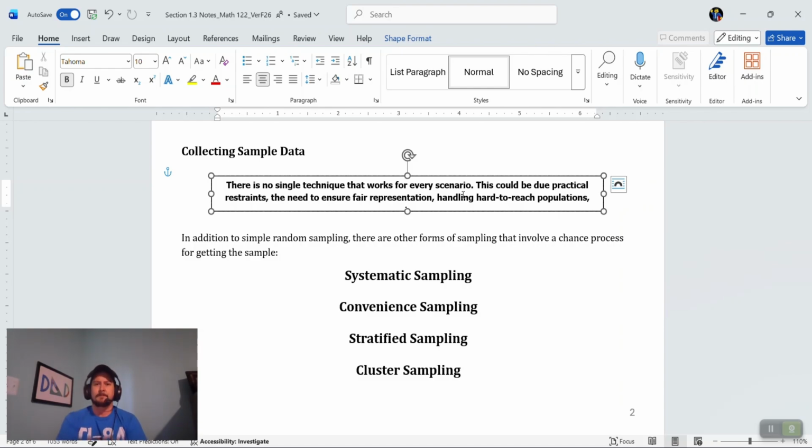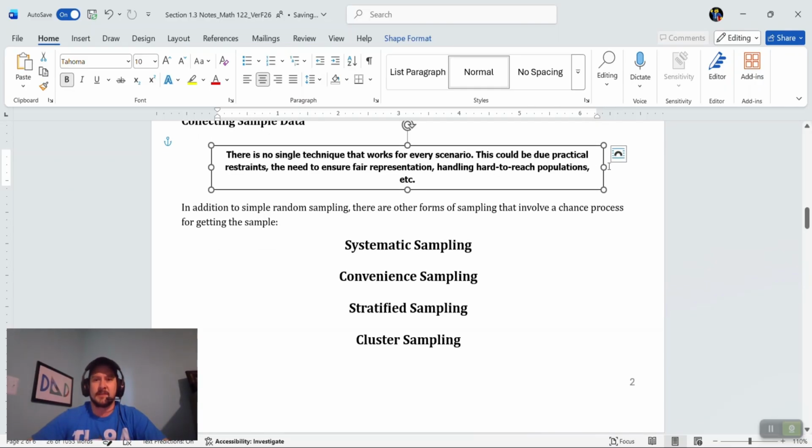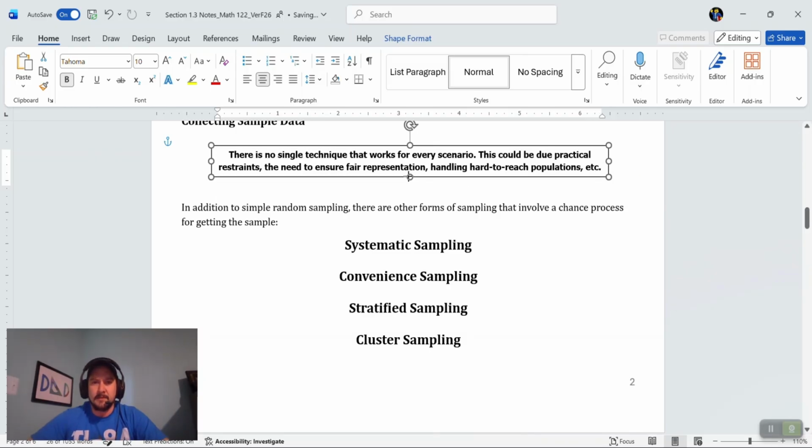So it goes further into this. This could be due to practical restraints. For example, it would be difficult to randomly sample 1 million U.S. citizens because a lot of people live very far apart, and it could get really costly and time consuming. And this is why we have other sampling methods, to cut down on time and cost, but still retain an element of pureness as best as possible. But usually there's a level of compromise that has to be taken into account. So this could be due to practical restraints, the need to ensure fair representation, handling hard to reach populations, etc. I'm going to widen this just so that I can save on some space.